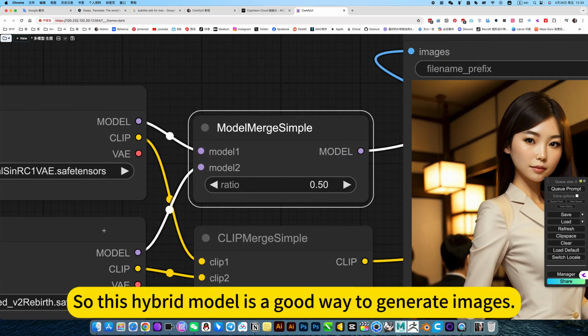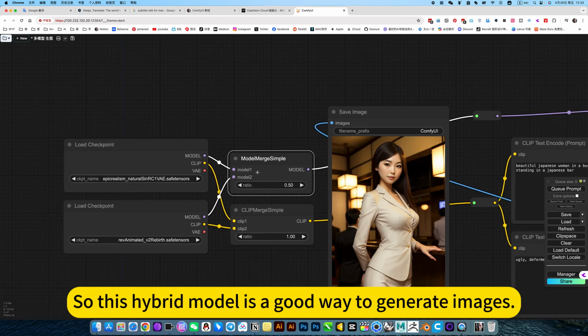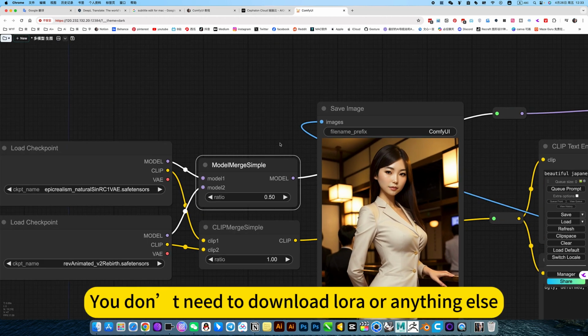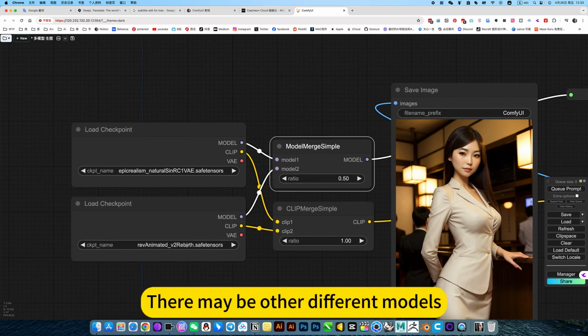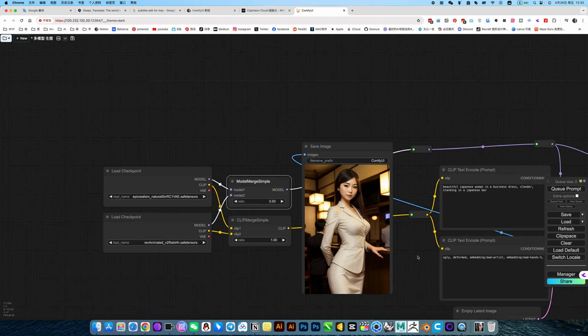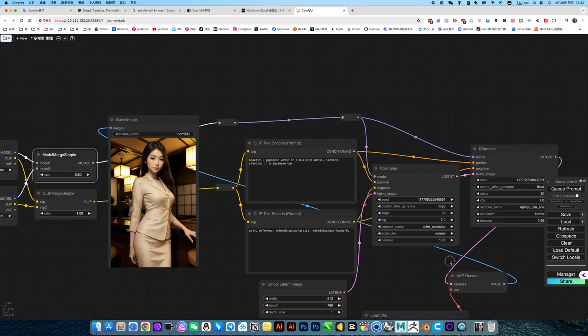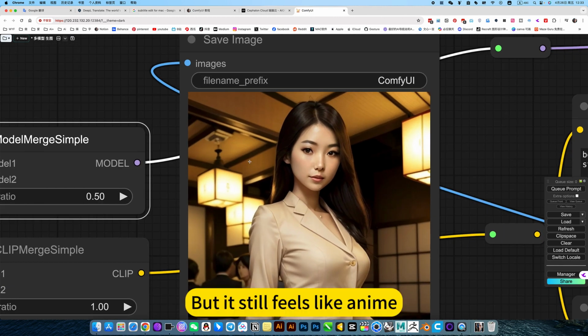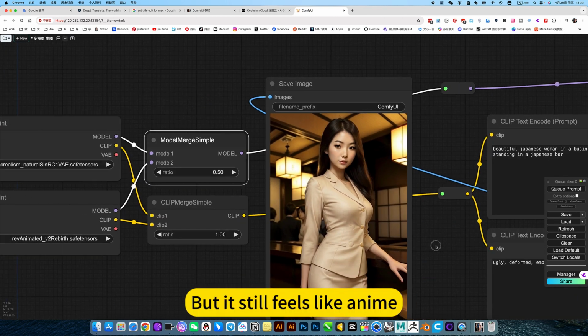So this hybrid model is a good way to generate images. You don't need to download LoRa or anything else. There may be other different models I can use to blend and draw the image. This way he tends to be a little more real, but it still feels like anime.